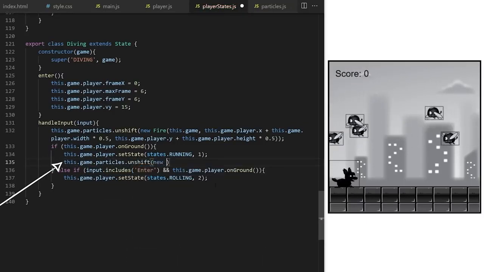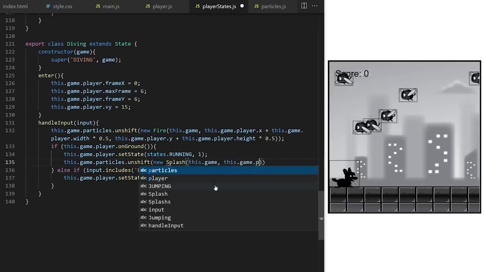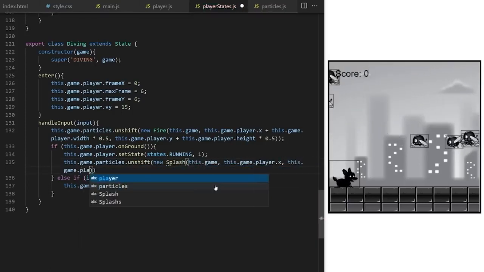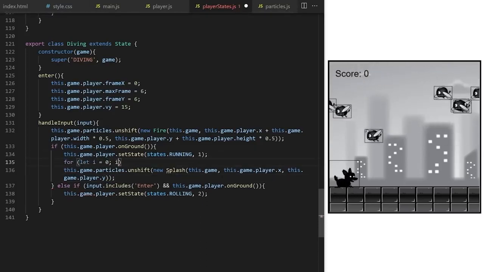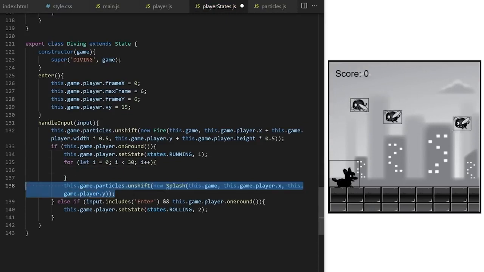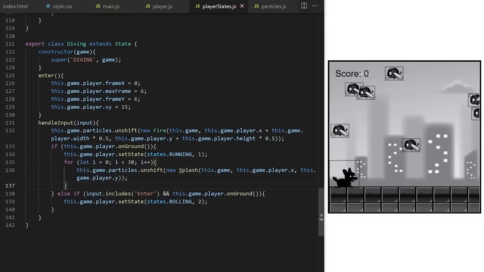I use unshift again to add one particle to the beginning of the array and I pass it game, x and y position of the player. One particle wouldn't be very impressive, so I create a for loop here and I will run it 30 times. We will create a splash of 30 particles.